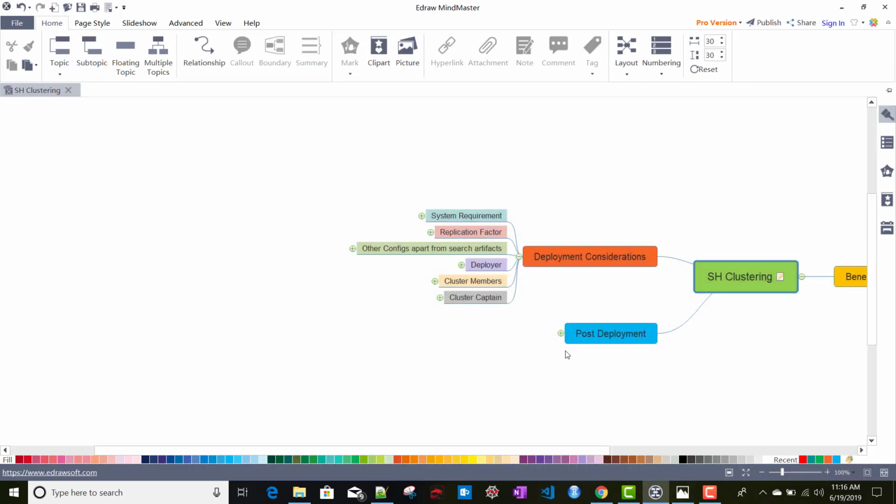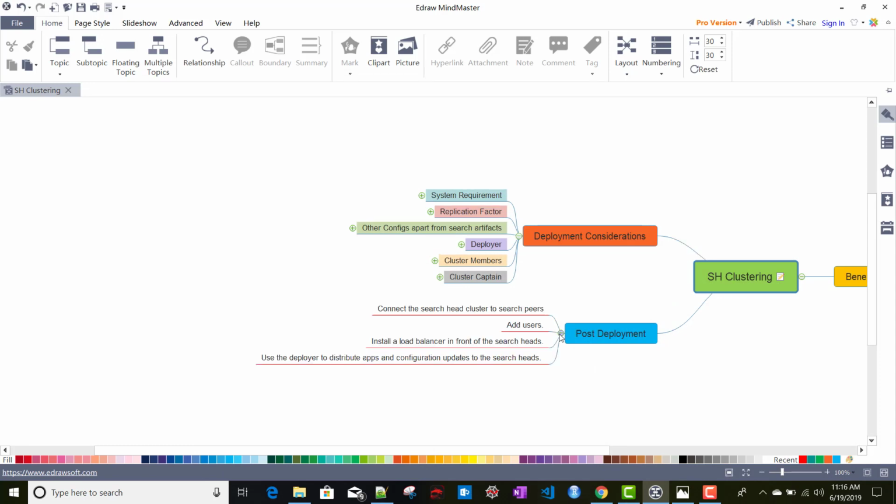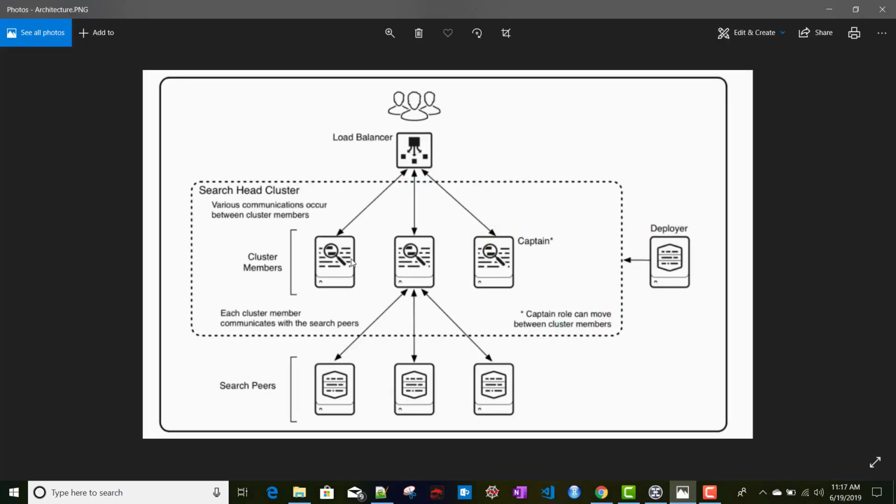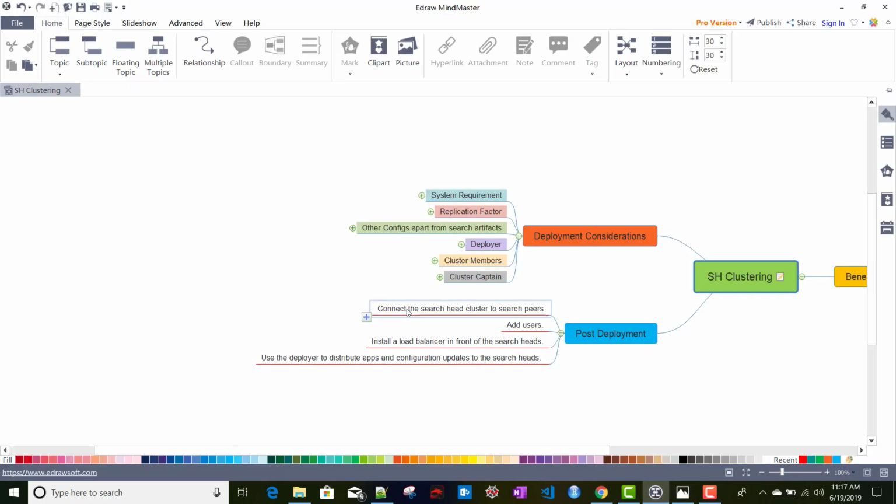After you create the search cluster, there are post-deployment considerations. Obviously, each search head will be communicating with the indexers. These indexers could be separate indexers, or they could be an indexer cluster as well. We will not be concentrating on that part. We will mainly concentrate on the search head cluster. That means a connection has to be made, so connect the search head cluster with the search peers.